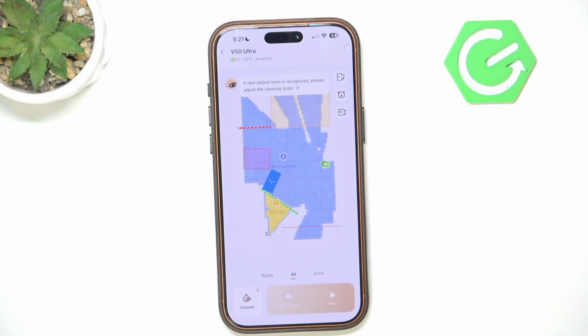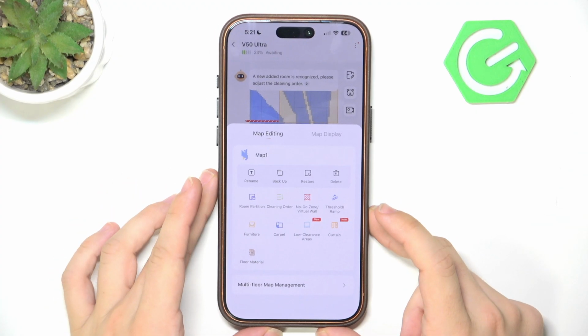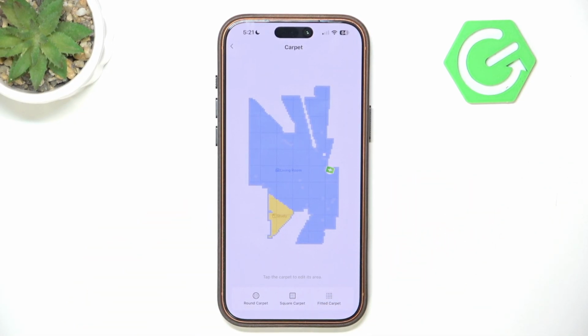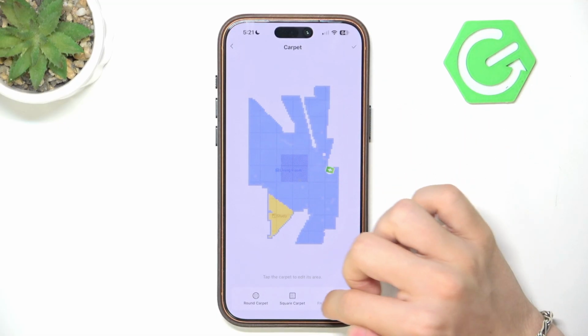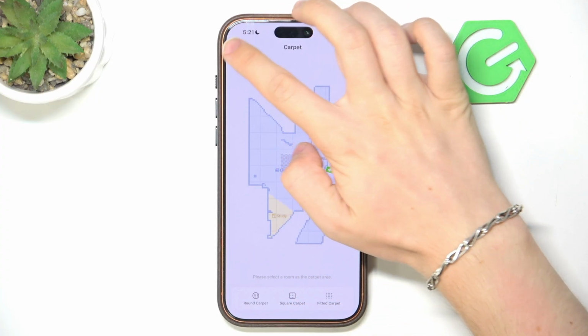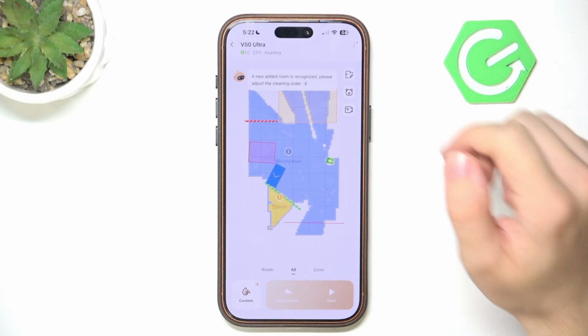Yeah, okay, perfect. Now the next thing is adding furniture, which I don't really think it's useful at all, so I'll skip that. Let's go to carpet. It automatically detects carpets, but if you want to add it manually, then you can add a round carpet and resize it. You can add a square carpet or fitted carpet in a room that you select. I'll cancel without saving, but then you can adjust settings for the carpets in the settings of the robot, so it can clean the carpet or ignore it or avoid it.